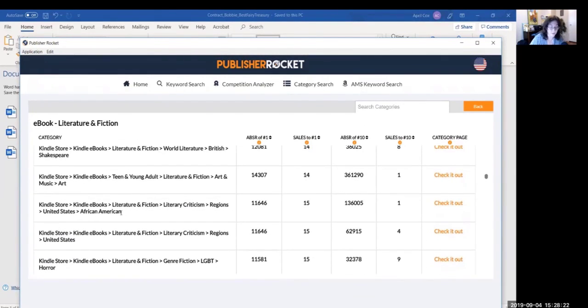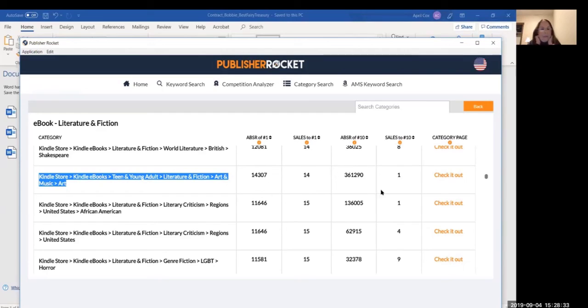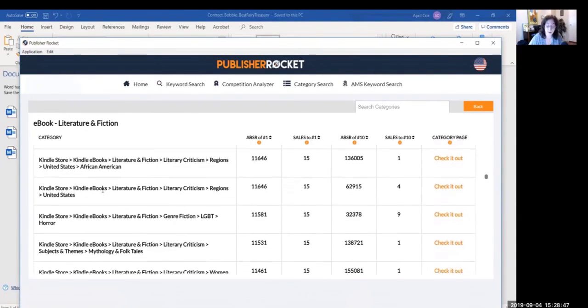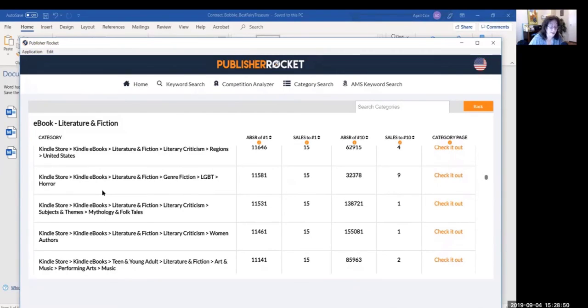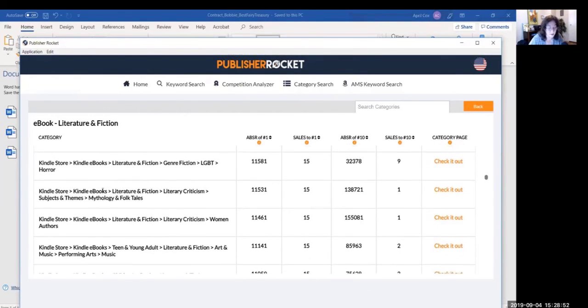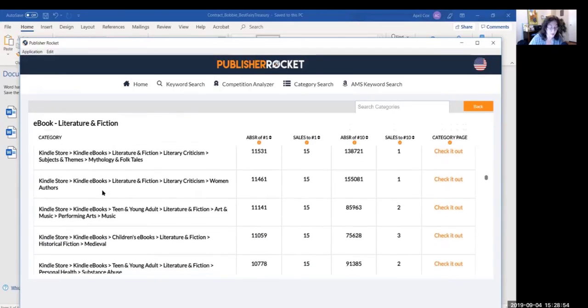And here's for people that are doing art, for example, my coloring book, my adult, kind of for older kids coloring book. This is a good category for that because it's teen and young adult literature, arts and music and art. So you could definitely say that a coloring book could be found under that category. So just little things that you wouldn't normally think of. Now we're in literature and fiction. Who would have thought to go to literature and fiction to find a category?